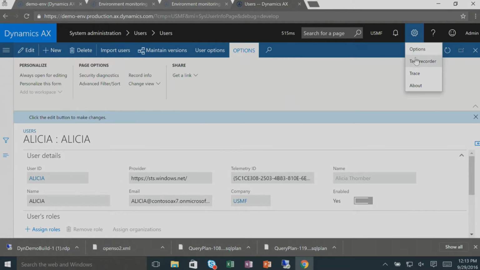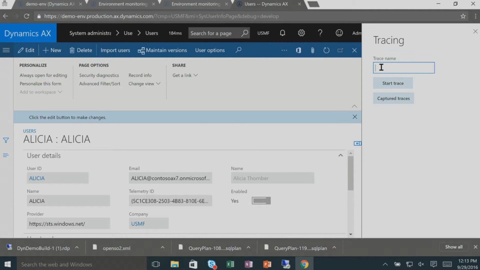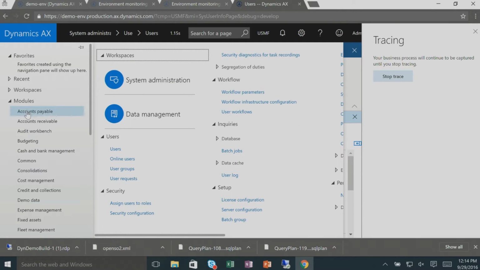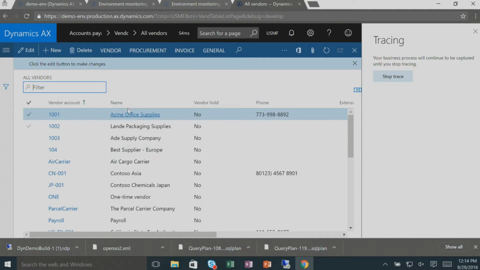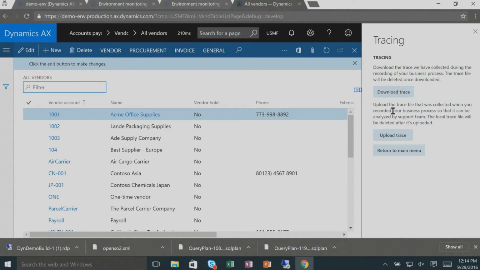So now to take a trace, you go on this little thing here, click on trace, say, test 1, 2, 3, start trace. And now you do whatever you think you need to do to reproduce the issue. I have Alicia do it. And then you say, OK, that was my trace. So I stop the trace. And now you have two options.